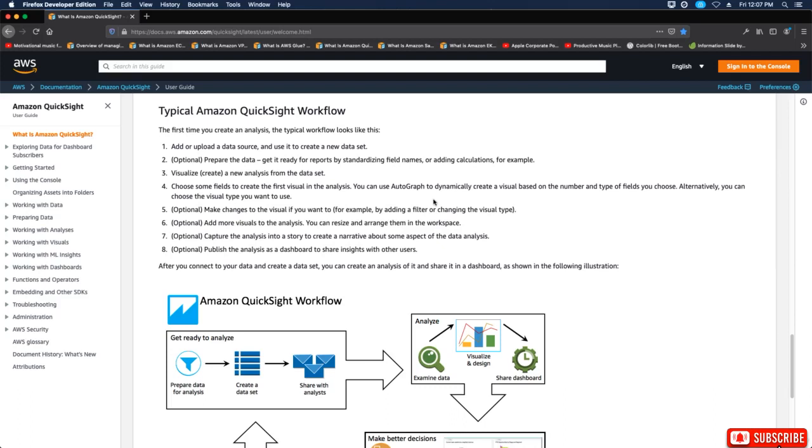And the rest of these are all optional, but I recommend at least checking them out. You don't have to do them, but make changes to the visual if you want to, for example, by adding a filter or changing the visual type. Like I said, I use that all the time in Microsoft Excel when I'm doing analysis on my courses: how is each course doing revenue-wise? How am I doing with student count? How many reviews do I have? How much time is each course? How many lectures do I have for each course? What are my reviews like, etc.